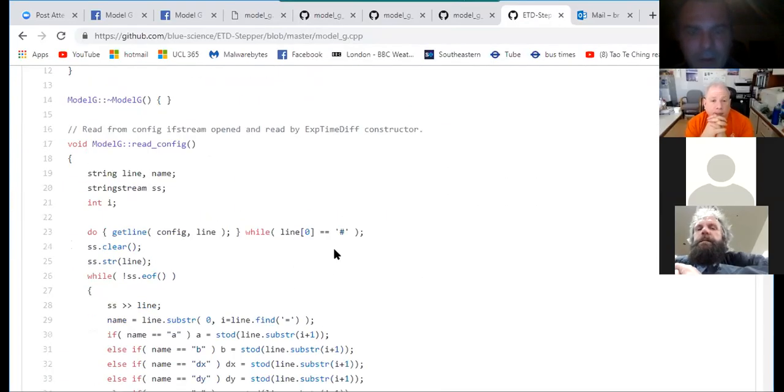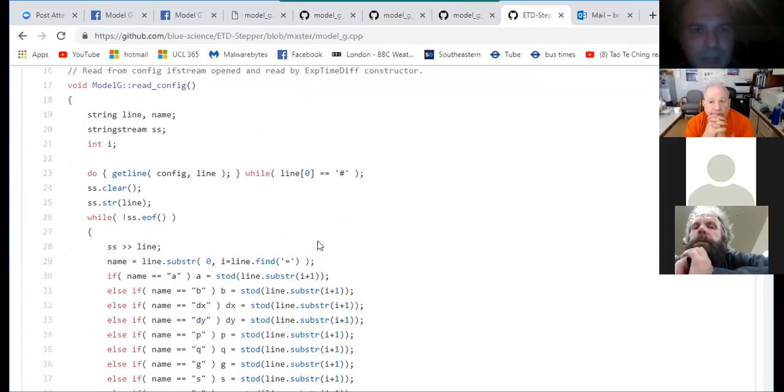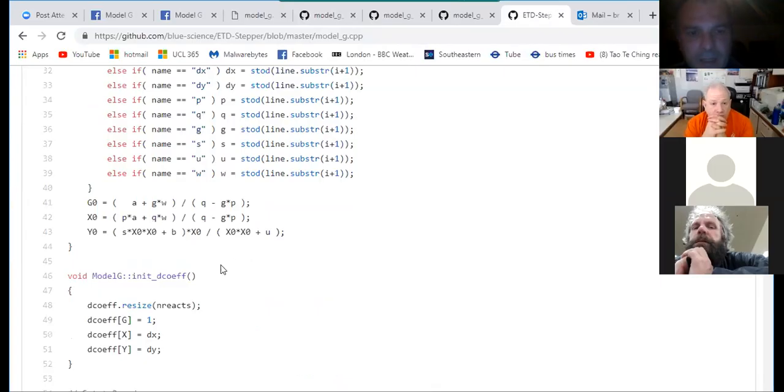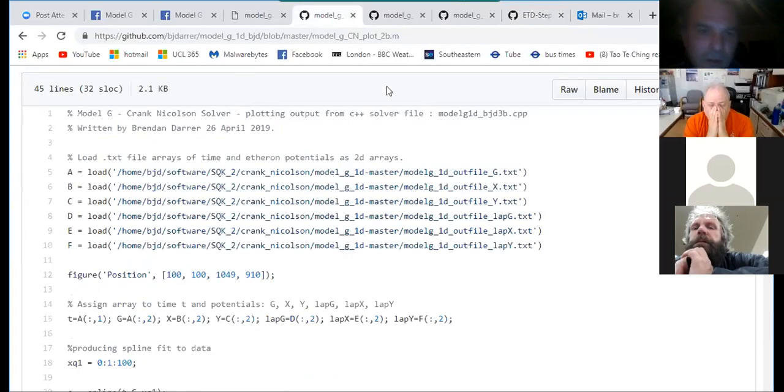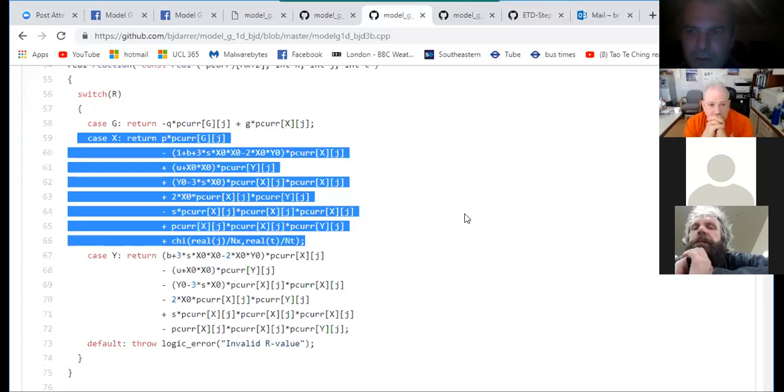I mean, I'm saying it. I don't fully understand that. Well, I'm just estimating what I'm saying. So you can look at how he does it in 3 dimensions instead of using the ETD stepper. Just convert it to Crank-Nicholson.